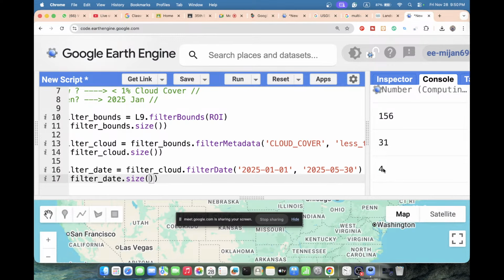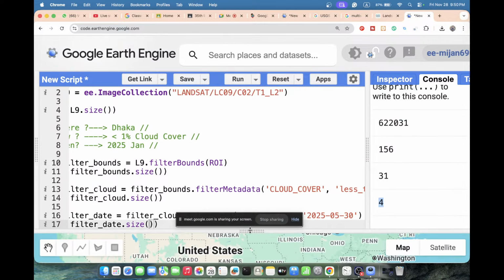We find out only the 4 images. If you check, the first time we find a very large number of images in the collection. We simply filter it for our study area. Then we filter cloud cover, less than 1% cloud cover. Then we filter a specific time period.